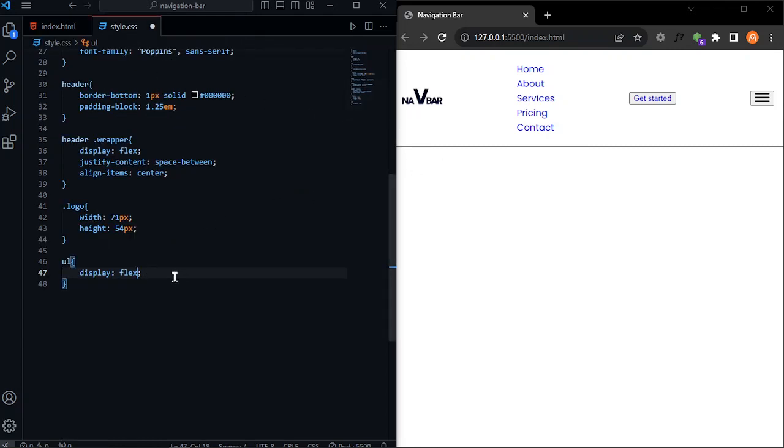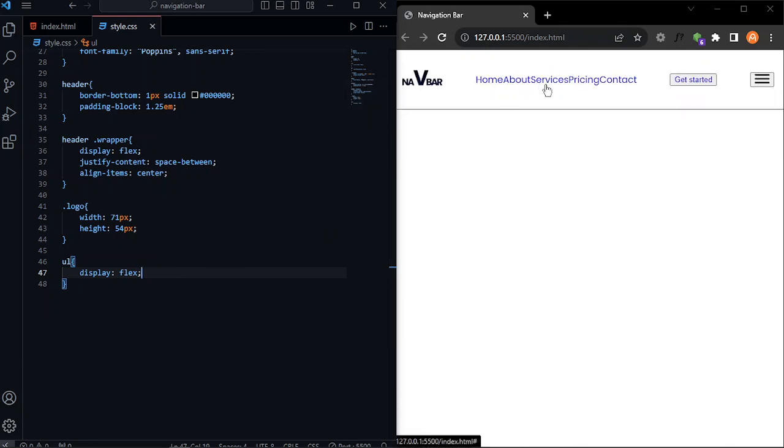So if we say UL display flex and save it, as you can see, it will have a space between it.